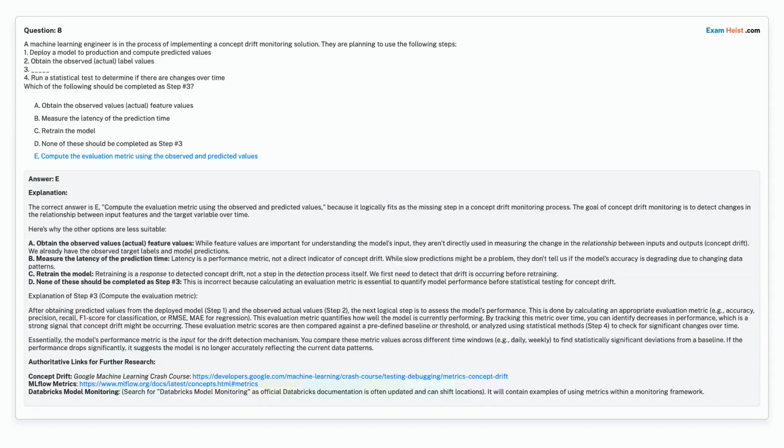Correct answer is option E. Compute the evaluation metric using the observed and predicted values.